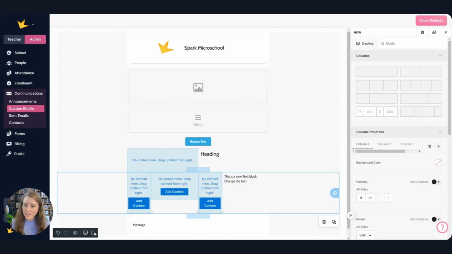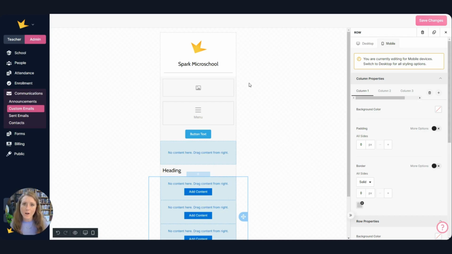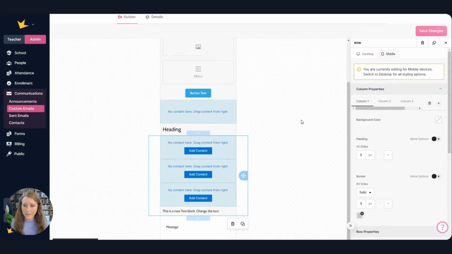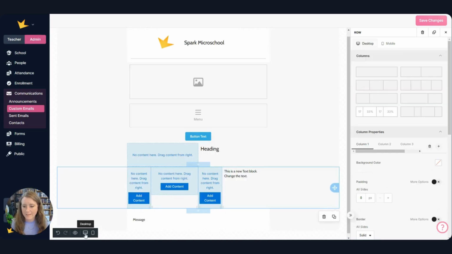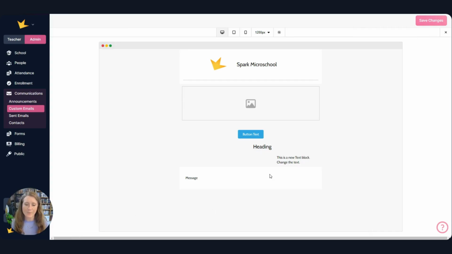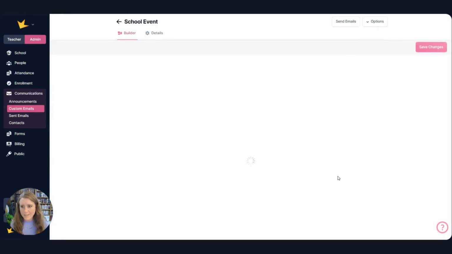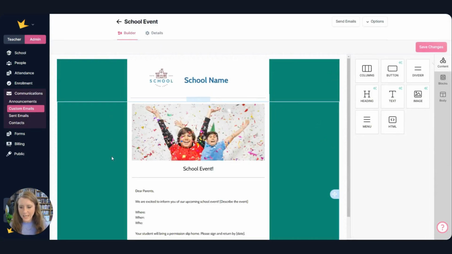You can also see how this is going to appear on a mobile device, and then how it will appear, of course, on a laptop or desktop. You can also preview it to see how it's going to appear in the email. Once you're done making your changes or creating your custom email, be sure to click Save Changes so you don't lose anything. Let's go into an actual custom email that we've created.